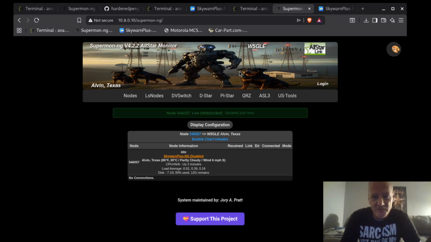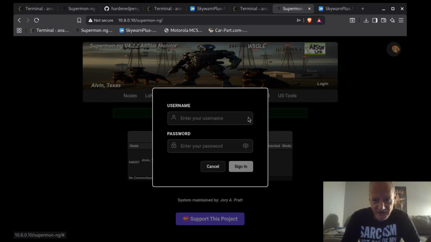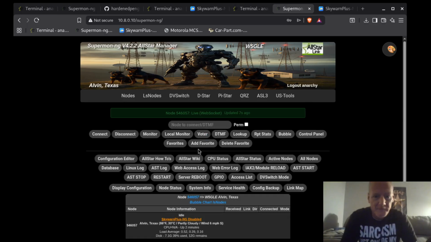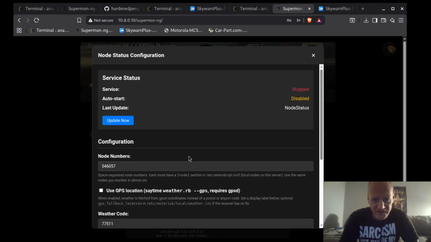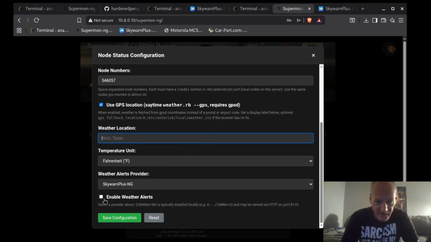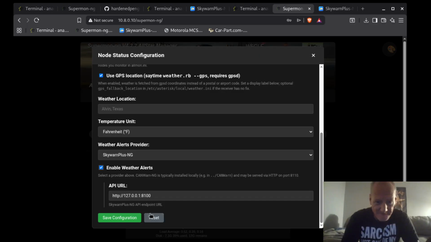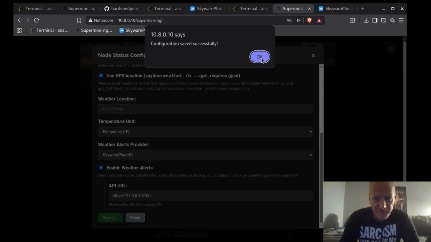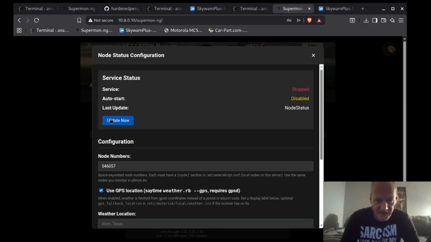So we'll jump back to Supermon. We'll log back in. We can click node status again. We're going to leave our node number, but we're going to switch to GPS. You do not need a weather location with GPS. And we'll enable Skywarn. As this is all being run from the same system, we can just go off the local IP address. Save it. And we'll do a quick update.